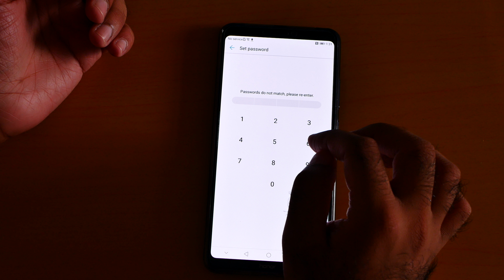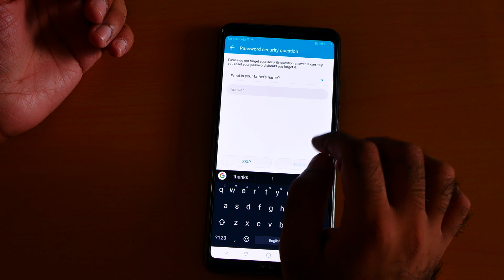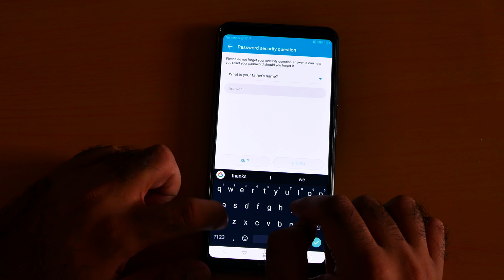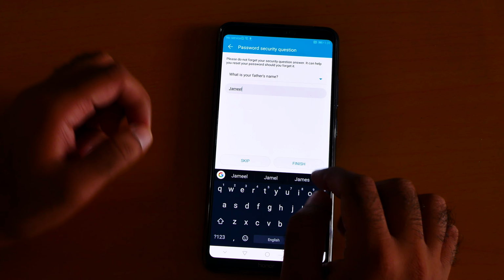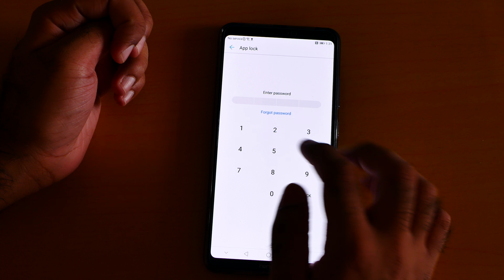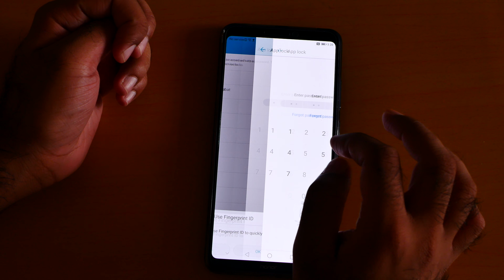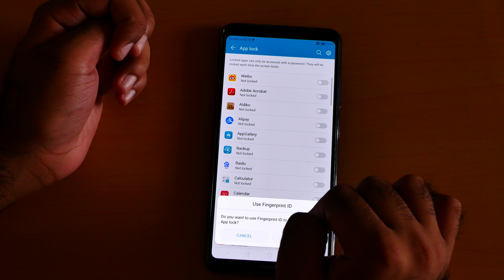Okay, let me go back. Set a 4-digit password, 1 2 3 4. What is your father's name? Okay, Jamil. App lock 1 2 3 4. Okay, do you want to use fingerprint to quickly access the app lock?